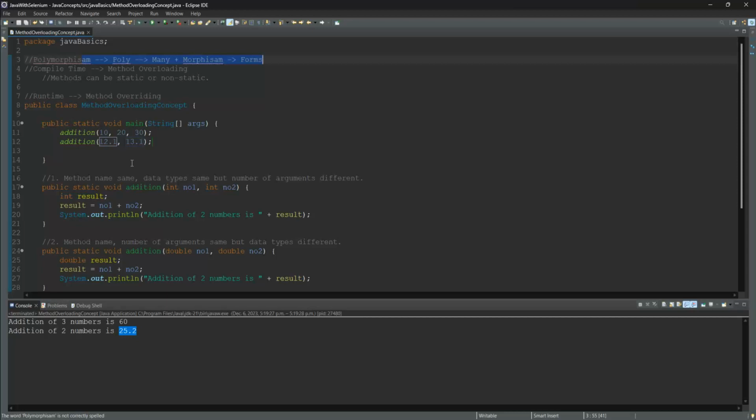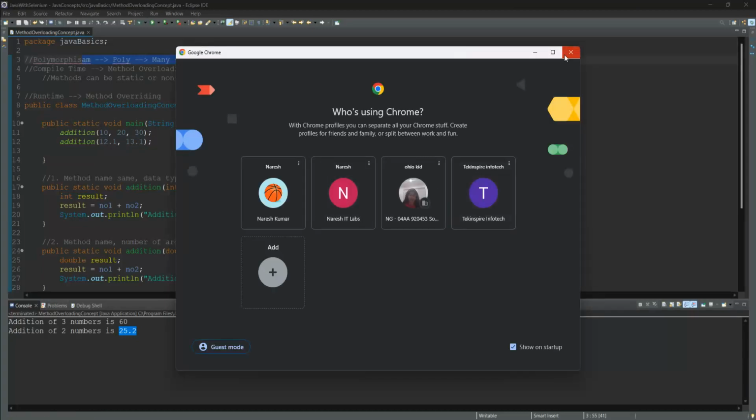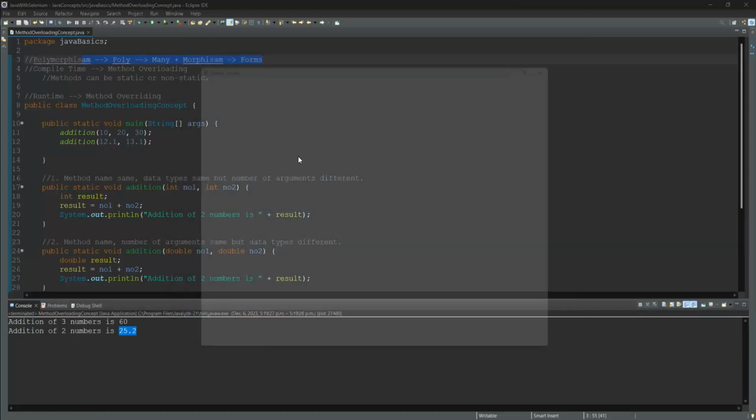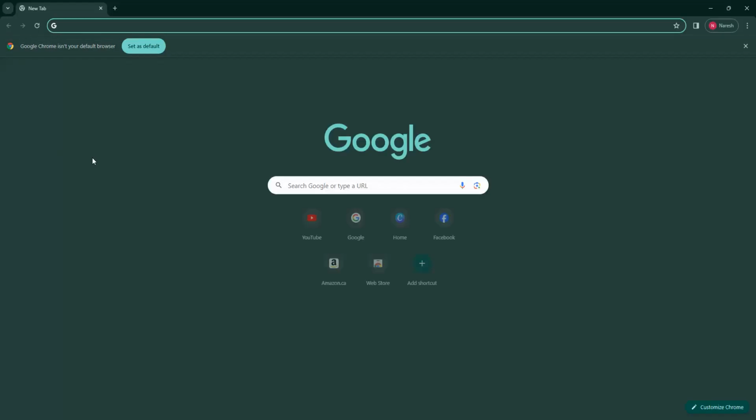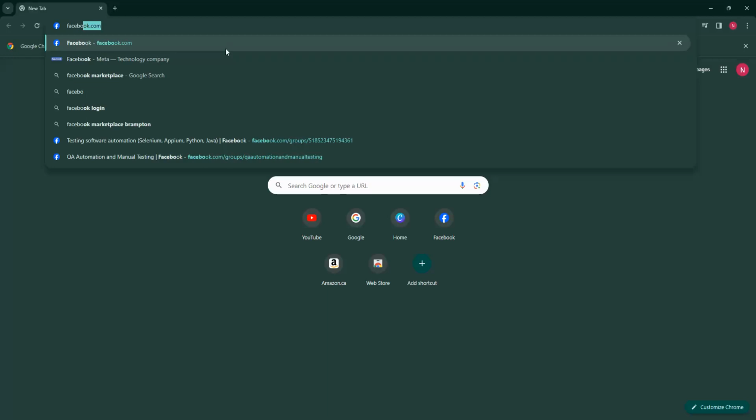Now, where would this be useful when we are working on projects? So let's take one example. Here, suppose I have a Facebook application.